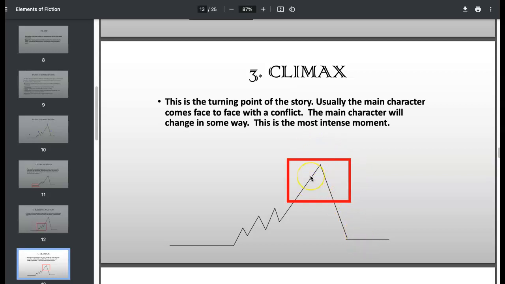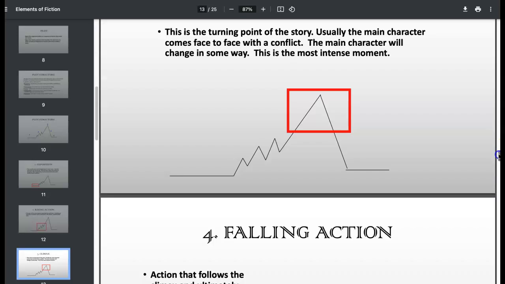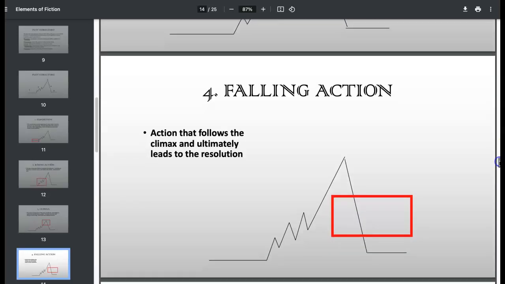That's the climax. The turning point of the story, usually the main character comes face to face with a conflict. The main character will change in some way. This is the most intense moment. And what we call that is an arc, okay? If a character has a change, usually they have to change, right? There has to be a change in the character for it to be satisfying to the reader, and not always. A lot of this stuff doesn't happen, especially in a lot of postmodern fiction, but usually there'll be a change in the character, right?